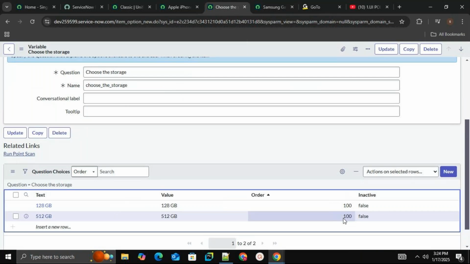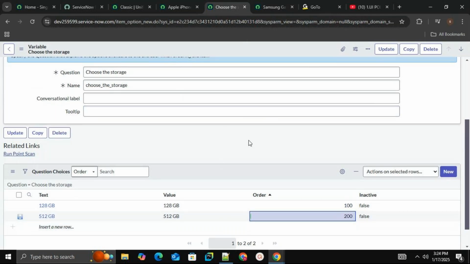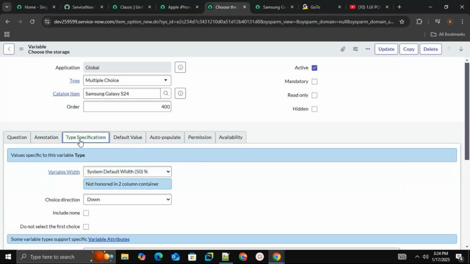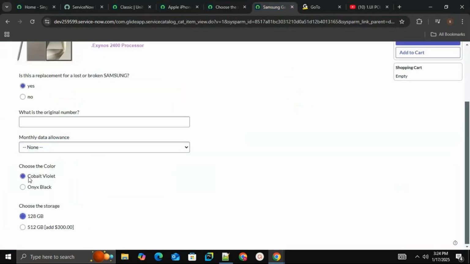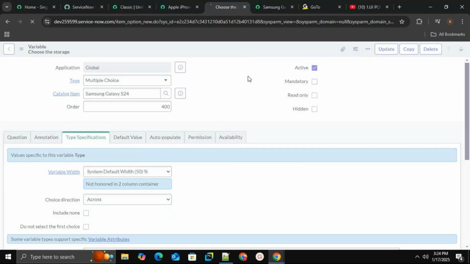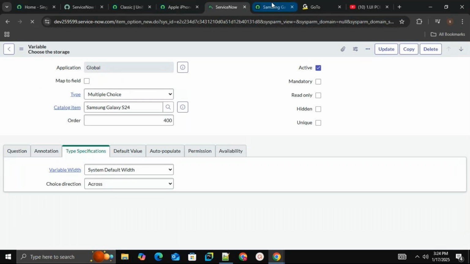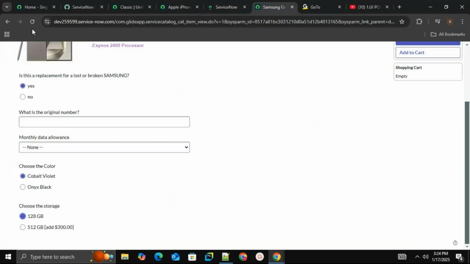This is for 200. The same order is there, so 200. And there is an option, you can see there is a type specification. There is an option called choice direction. When you go, this is going down, right? Let me choose this, down across this, so it comes under in the horizontal way. I'm saving this and let me run again. Let me refresh this page.